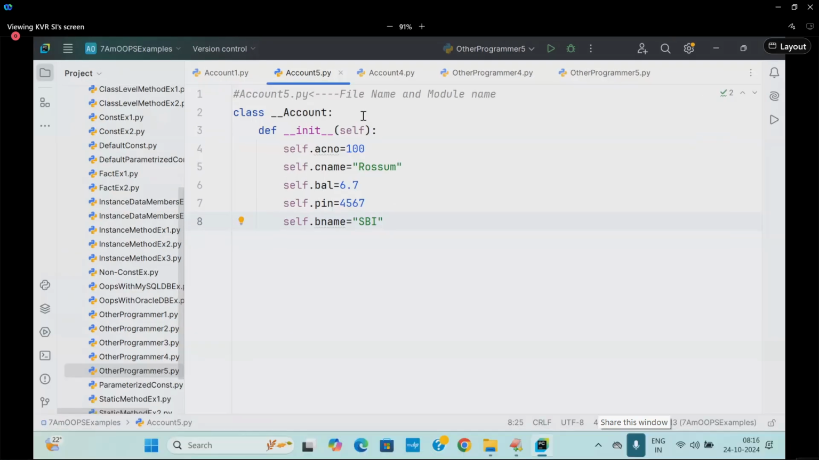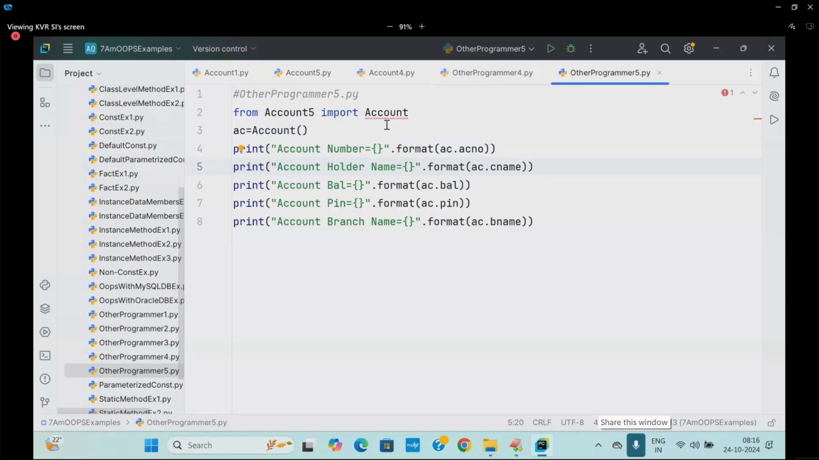Compulsory question: how can I stop importing the class? So go to the place of others 5. You got a red underline there. From account 5, import what? Account. Why the red underline? Because we made it encapsulated. So which error will you get? Import error. Spell out import.